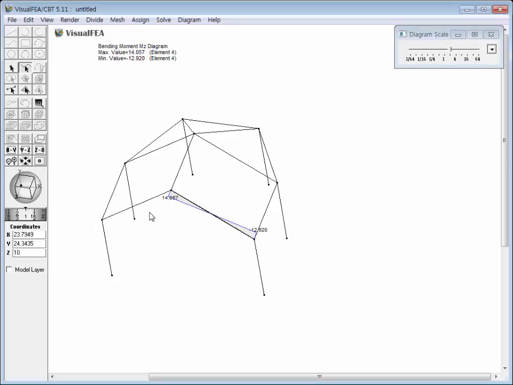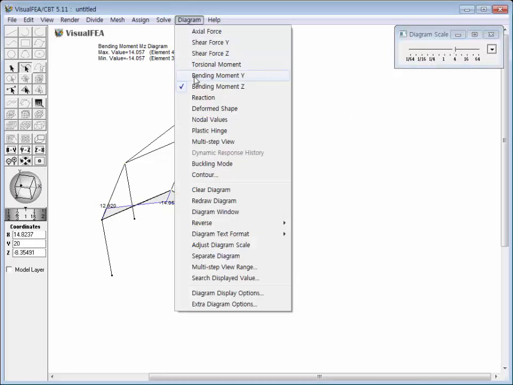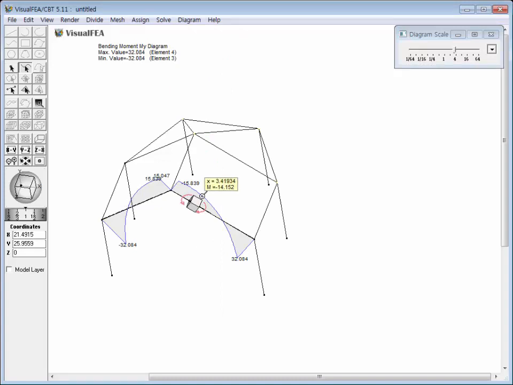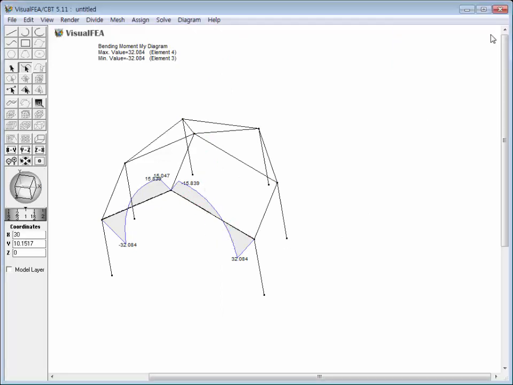As you select a member, the diagram is displayed only for that member. Select another member by Shift-click. Then, the diagram is also added for the newly selected member. Change the diagram item to bending moment Y. The diagram is redrawn for the switched item. However, the previous selection remains effective.